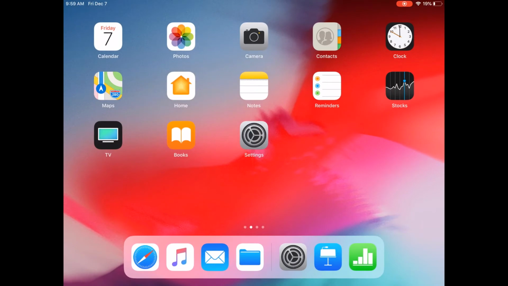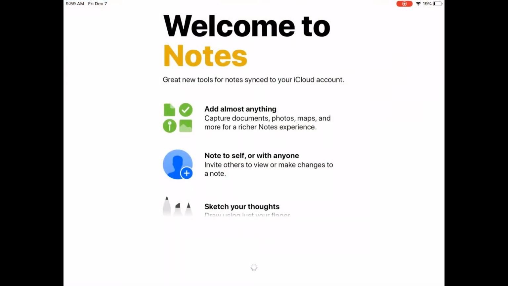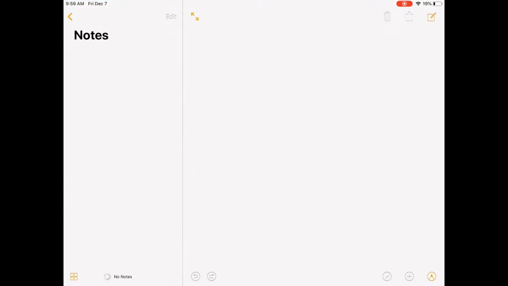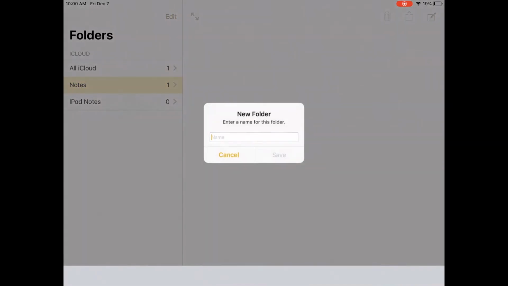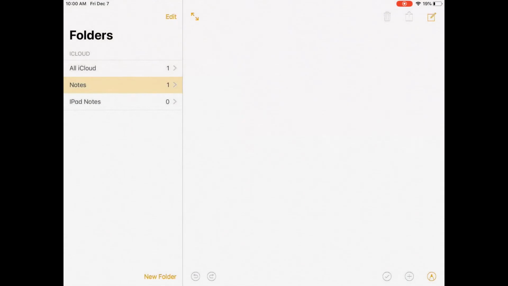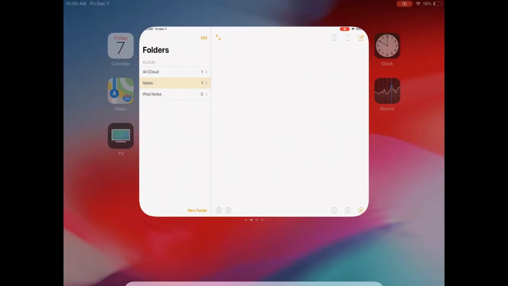The other place you might want to check is your Notes app. If you have notes in here, you'll want to make sure that you have any notes moved off of the iCloud and onto your iPad. You can create a new folder and you can move notes to your iPad as well, and off of your iCloud account. So just keep that in mind.